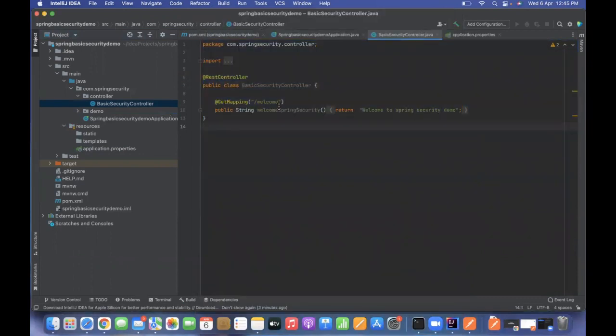Okay. So here, if you see, this get mapping method will return only a string. Welcome to Spring Security demo. Nothing else it will return. Okay. So what I can do, I will start my application.